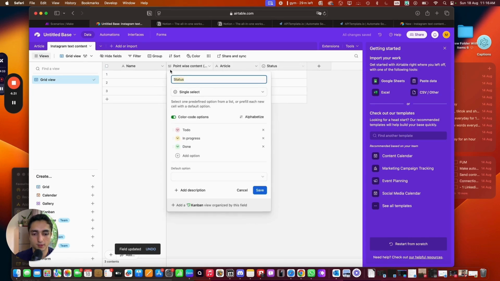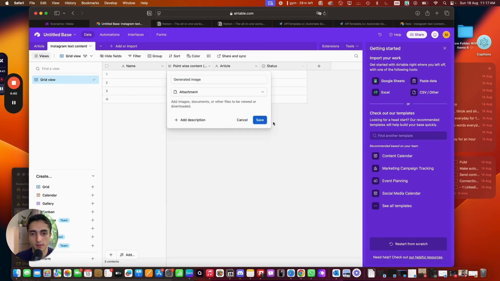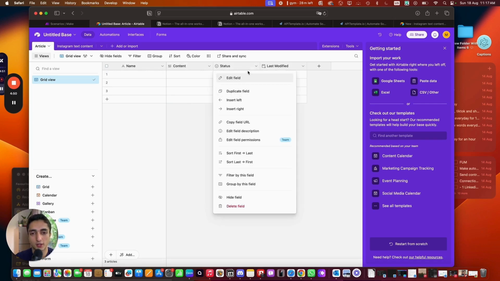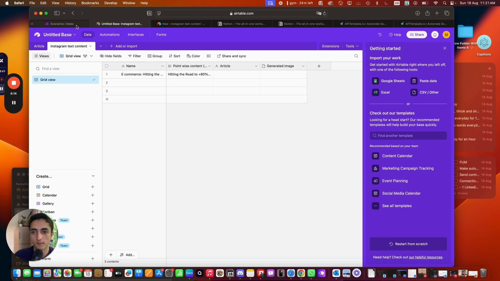And then you have the generated image, right? So I'll change this to a file, an attachment. Then you click on save. So the tables are pretty much ready. You have the article, the name of the article, the content of the article, the status. So pretty much when you want to generate an article, you just select ready to be generated. I'll show you how it works, obviously. So you have the tables.